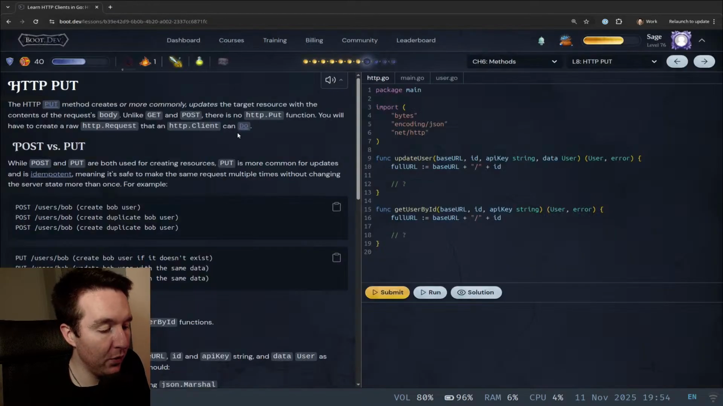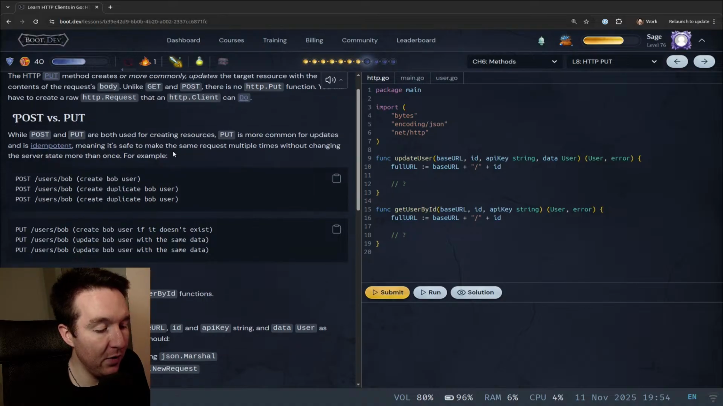Okay, so we read that. Meaning it's safe to make the same request multiple times without changing the server state more than once. For example, POST to users/Bob creates a Bob user, then creates a duplicate Bob user, and another duplicate Bob user. PUT to users/Bob creates the Bob user if it doesn't exist, then updates the Bob user with the same data, and updates the Bob user with the same data.